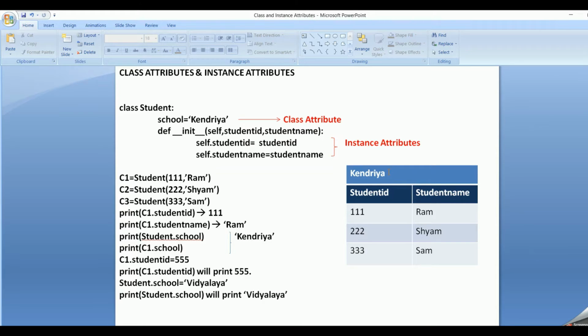Kendriya is a school which has got 3 students. It has got n number of students, but I'm taking an example of 3 students over here. So Kendriya is common to all the 3 students. It is the same for all the 3 students, and the student ID for each of the students varies, and the student name also varies for each of the students. So Kendriya can be declared as a class attribute because it is common for all the students. We can create it as a class attribute.